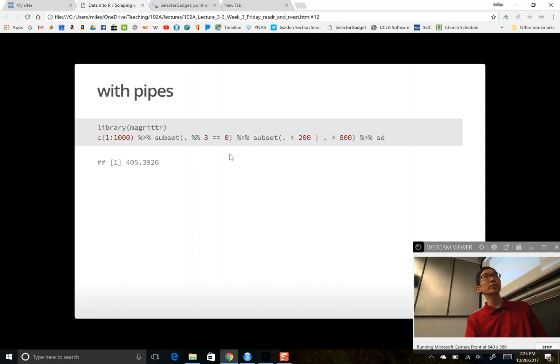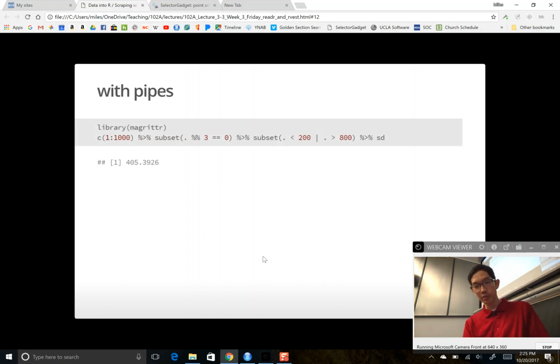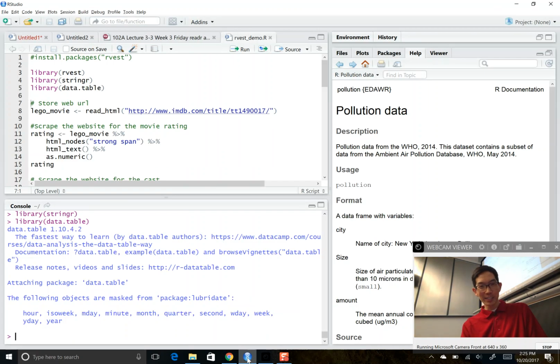Okay, and so we'll see the usage of the pipe in our rvest demo. Okay, so here we'll get into rvest, and we'll see pipes show up a lot when we're doing dplyr next week. Okay, and I'm very excited about that. I hope you guys are too. So we'll see. Okay.